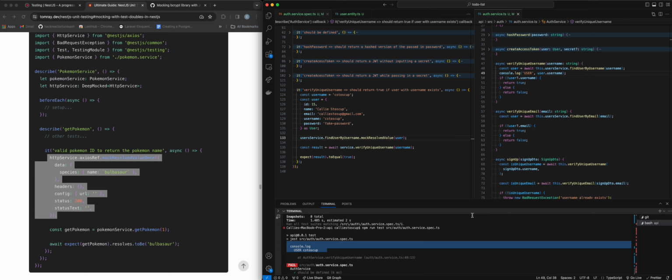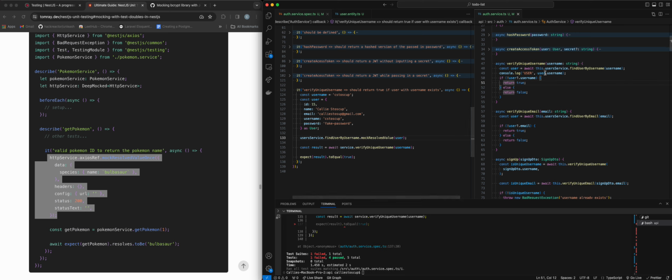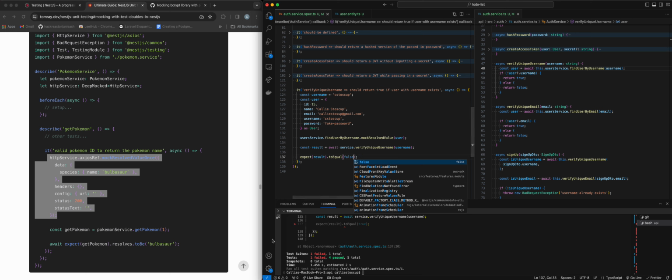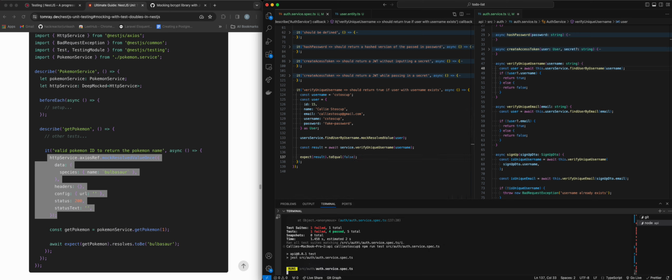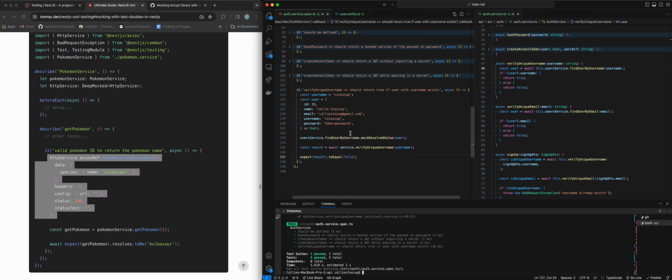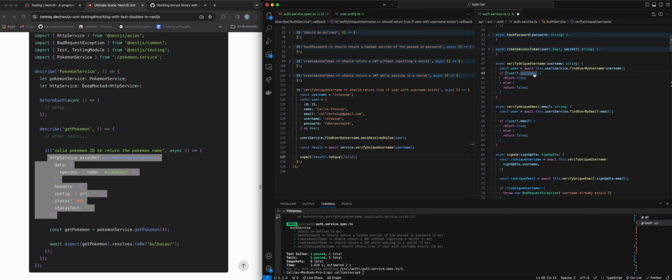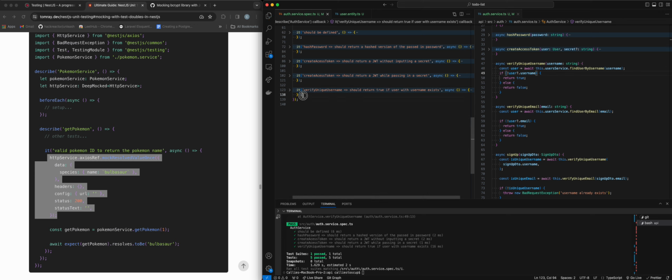CStovesCup. So verify unique. Oh, I'm just getting, see, this is why we're testing. So we're verifying that it's unique. So if a user comes back, then it's not unique because we found the user, so false. If we find a user, it's not a unique user, so we should see false come back, if that makes sense. Okay, so that's working.